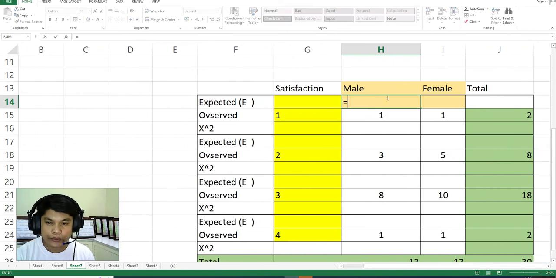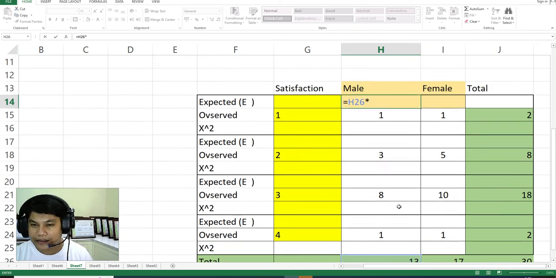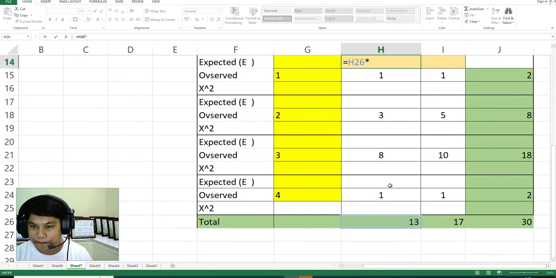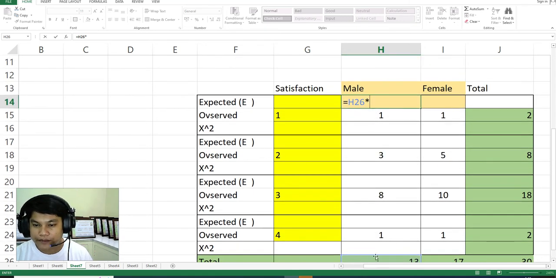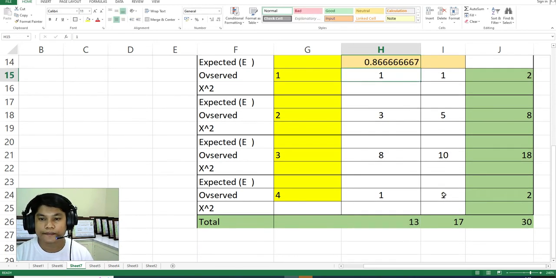That is equal to the product, which is 13, times the... no, not the product. It's equal to the product of the sum. So the sum of this male and the sum of this row, which is 2. You put that in the parentheses and then divide this by the overall total, which is 30. So you don't need to click that, but you have to put 30.